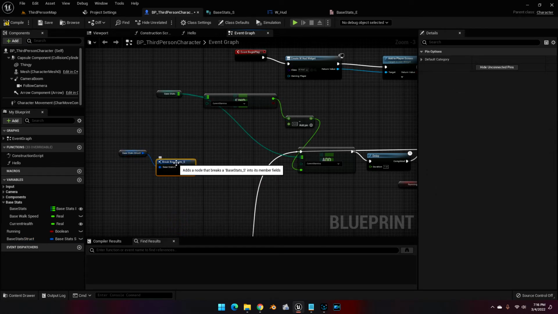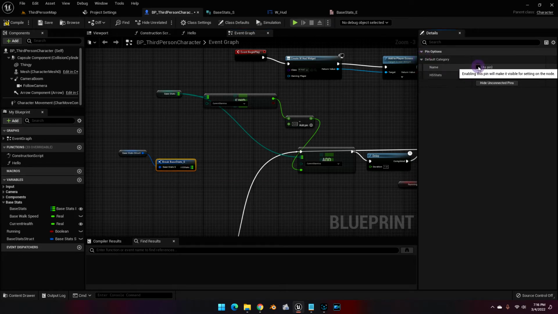What breaking a structure does is, as the name says, it breaks out everything that's inside of there. Right now there are only two in there. If there's more, more will potentially show up on there, or you can select which ones are shown over here. You can unclick it and it hides it. You can do hide unconnected. I think you can potentially set categories because it says default, so maybe there's a way to add more categories. I'm not sure. I haven't bothered messing with that.